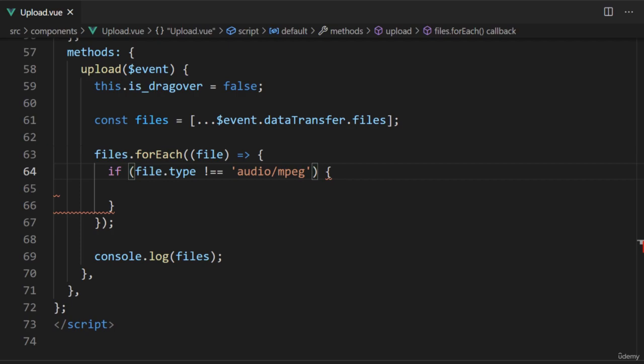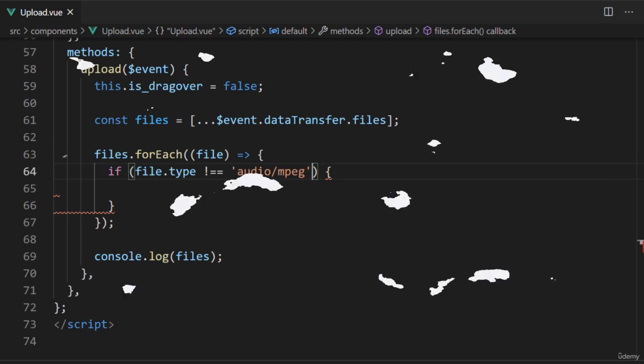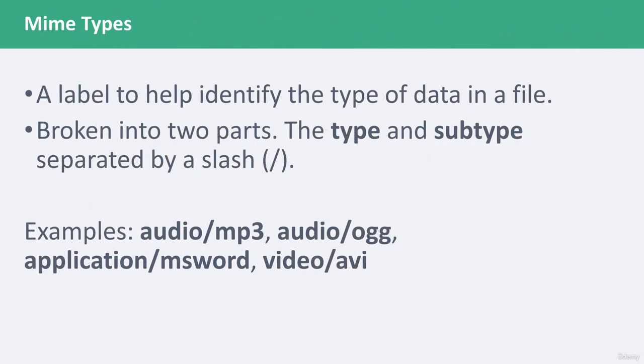I quickly want to go over MIME types. A MIME type is a label to help identify the type of data in a file. They're similar to extensions, except they can't be changed easily. It's more practical to check for a file's MIME type than it is to check for the extension. MIME types are formatted by their type and subtype. A slash separates them. The type is the general category a file belongs to. This is why you may see some MIME types with similar values.